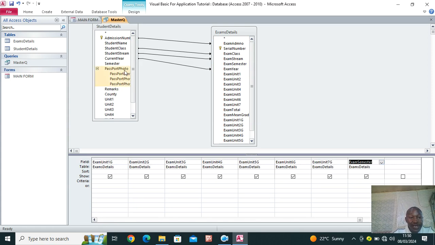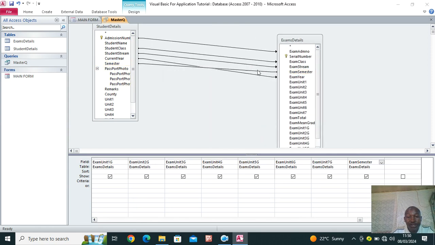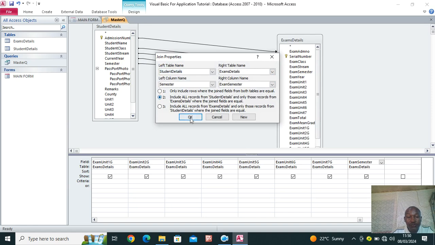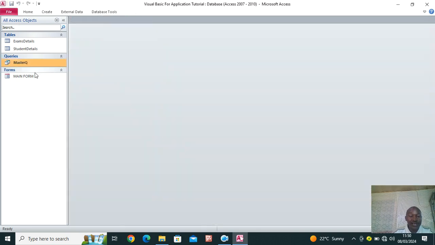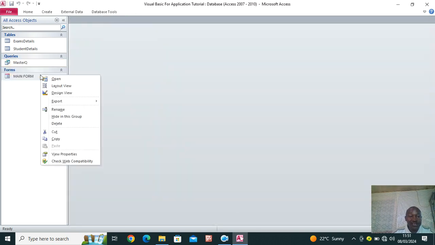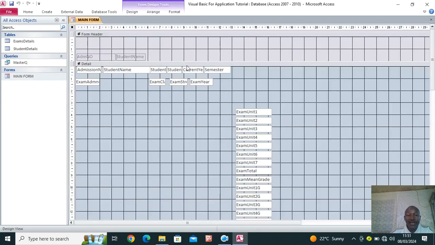Here it is. So here again, I will take the semester to the exam semester, just like I did the other one. Double click, use option number 2, like that. So that's the way it should be. Then I cross all. Again, go back to right click, go to design view. Now, I want to make sure that the semester is here.